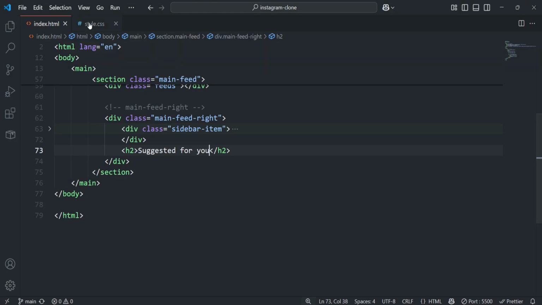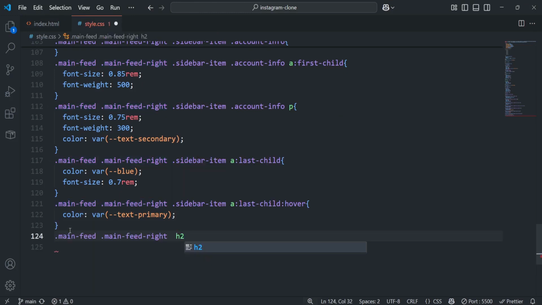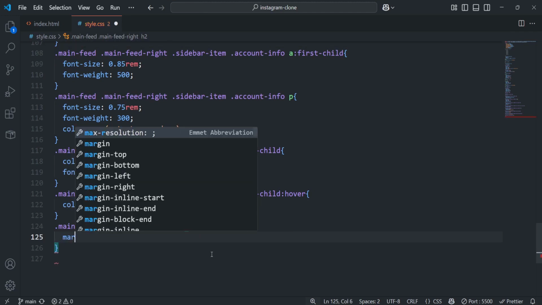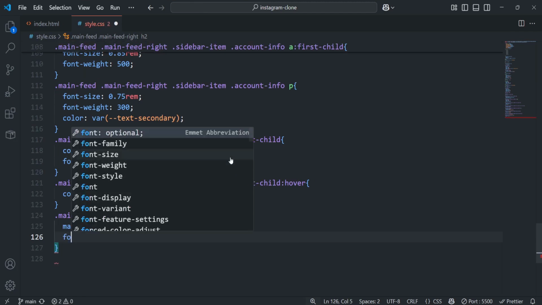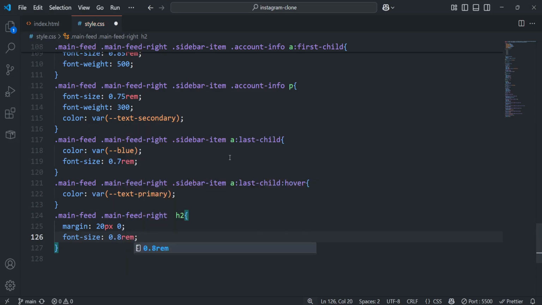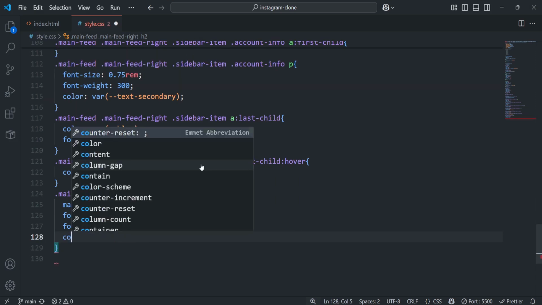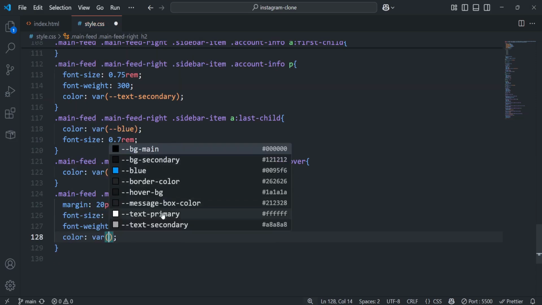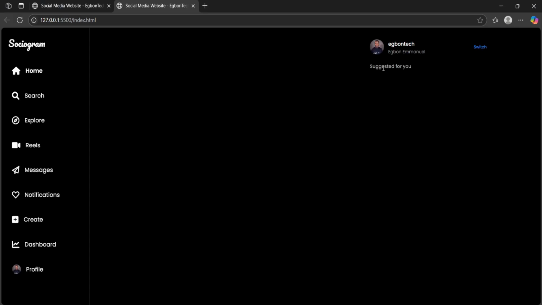So I head to my style.css file. Now I'm just going to copy this. Then I want to target the h2 tag in there. First of all, I'm going to add a margin. Top and bottom, I want to have a margin of 20 pixels. Left and right, a margin of 0. A font size of 0.8rem. A font weight of 500. And lastly, I want the color to be text secondary. I'll save that. When I go back to the web page, you can see that h2 text right here and it's completely styled and it's looking really, really good.